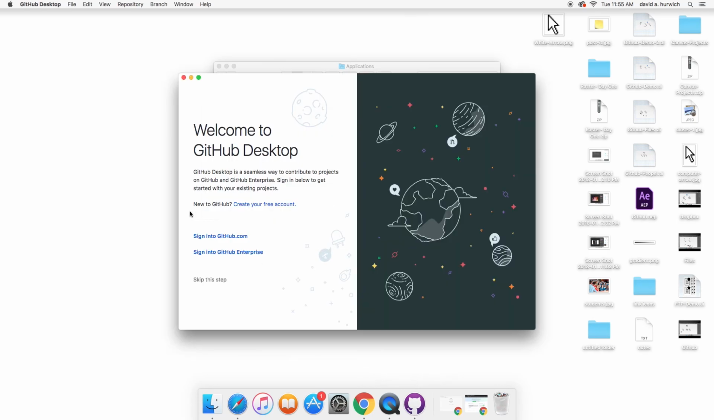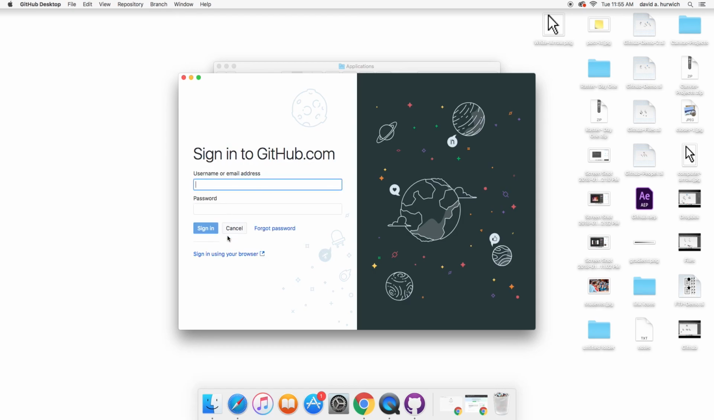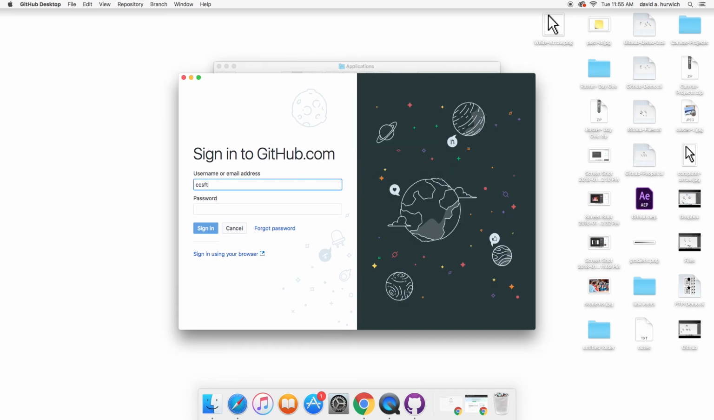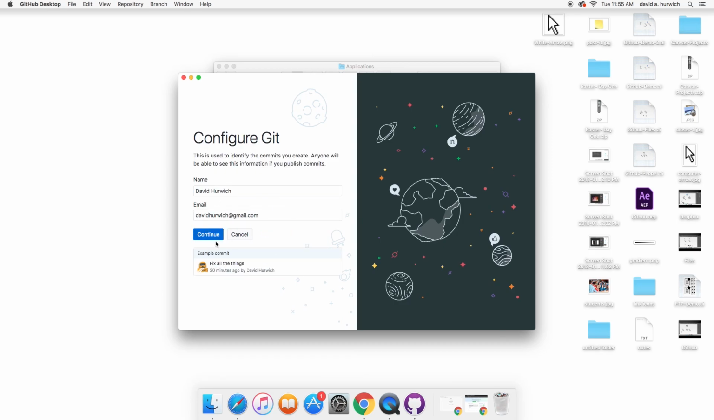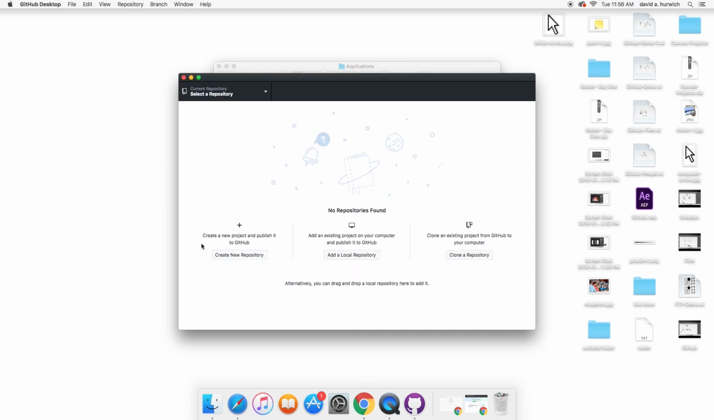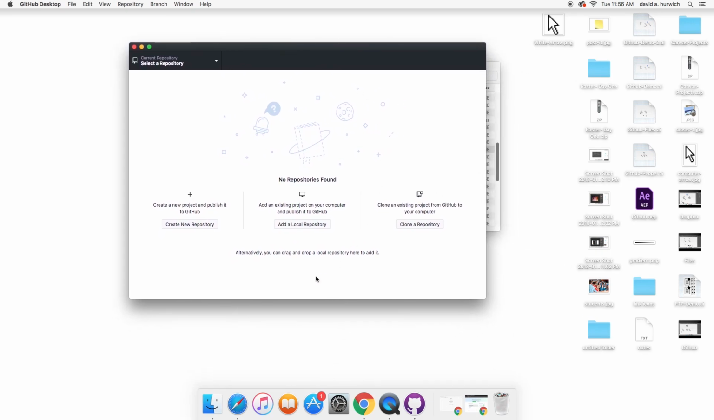So step one is to log into GitHub. I'm going to sign into GitHub. When you set up your GitHub accounts, you should have a username and then a password. That's what you would put here. I have a dummy account to do this demo. I'm going to bypass the configure stuff. Don't worry about configuring. Just hit finish. Okay, so you are now logged in.